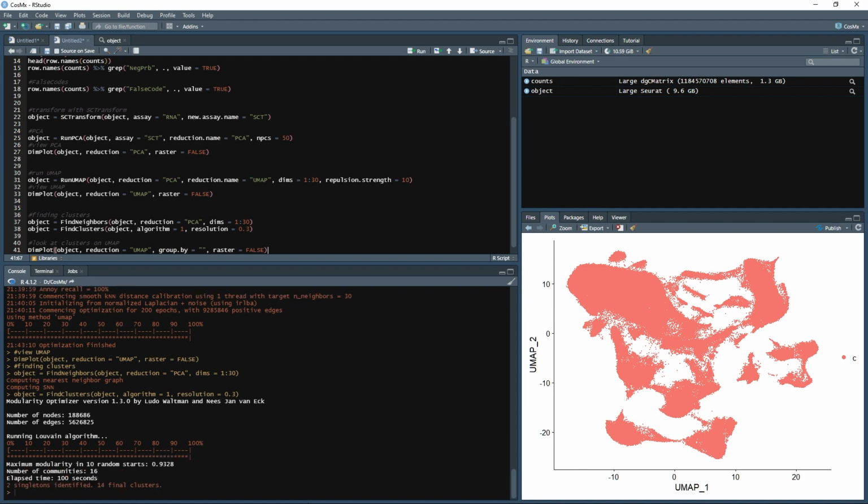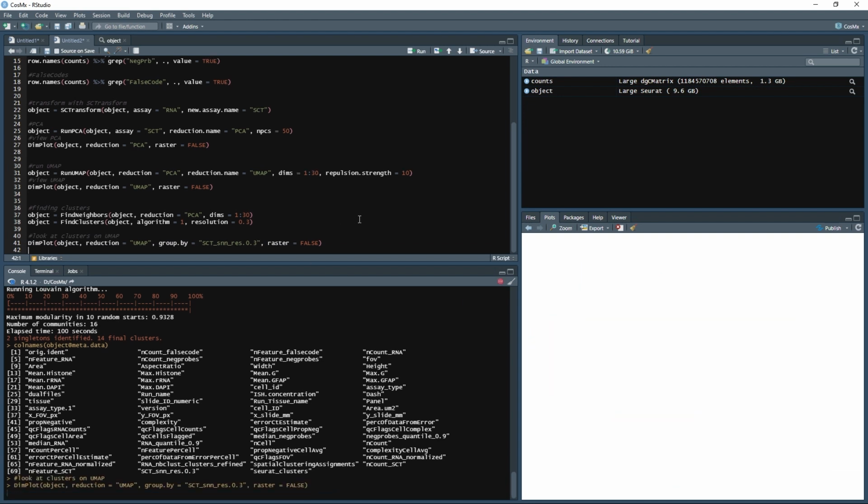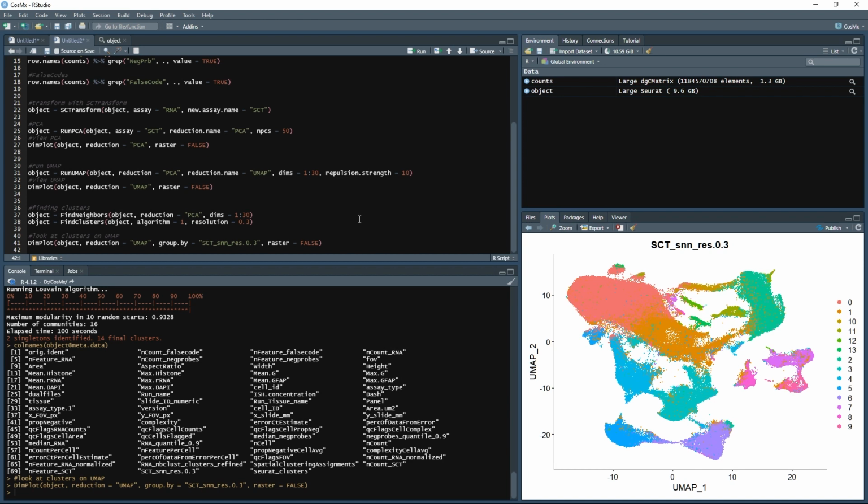All right, it looks like our clustering has been finished. So let's look at what that new column was that it had created. So let's call names of our object, and then in our metadata, there we go. Okay, so we used a resolution of 0.3, so we'll be able to use the SCT_snn_res.0.3. So we'll go ahead and paste that in there. And let's look at what the new clusters look like on top of our UMAP. It takes so long since we are not able to use raster equals true.